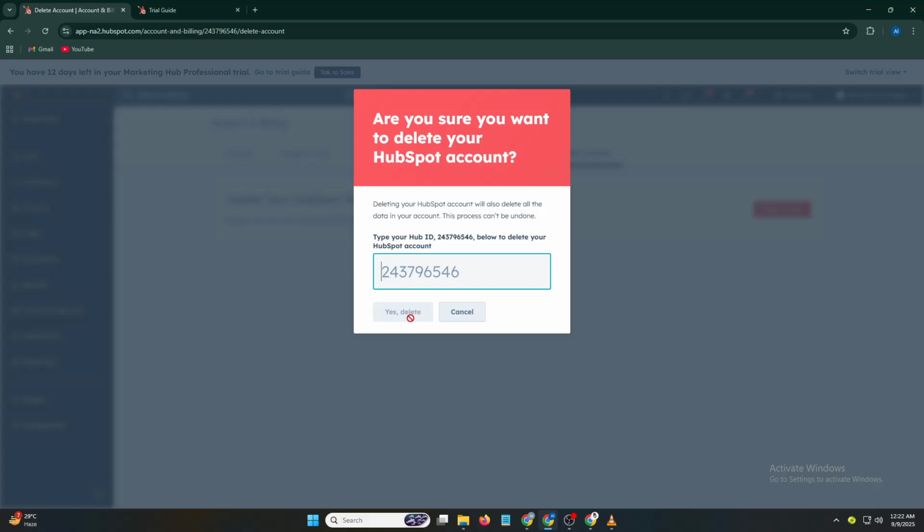Post-deletion check. After deletion, make sure you no longer have any integrations or emails linked to HubSpot. If you were using HubSpot on multiple devices, clear your login details for security purposes. And that's it! You've successfully deleted your HubSpot account permanently. Remember, this action is irreversible. So always double check your backups before you go ahead.